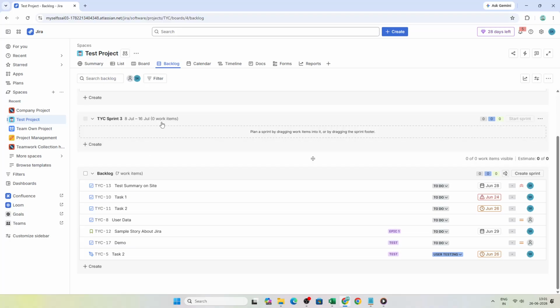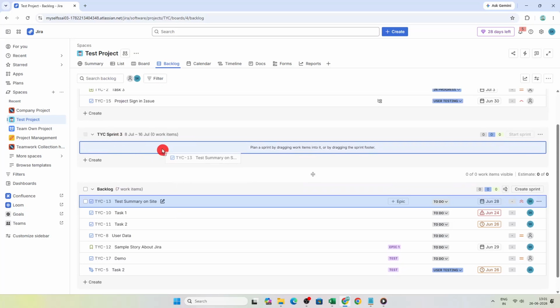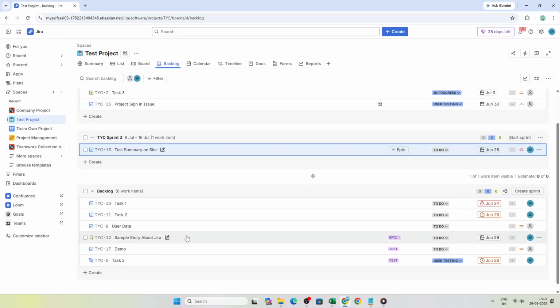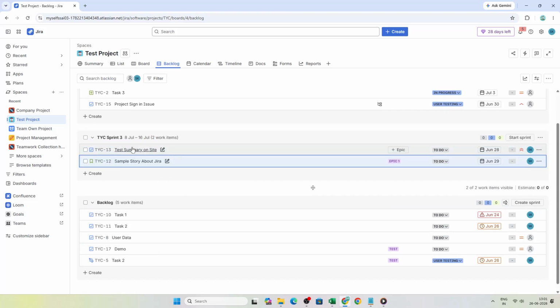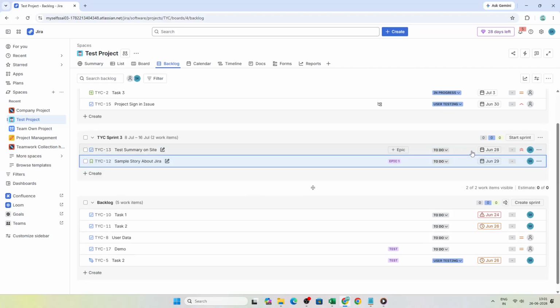Now it's time to move work into the sprint. Drag and drop the highest priority stories, tasks, or bugs from the backlog into the new sprint container. As you do this, be thoughtful about the team's estimated capacity. In other words, avoid loading in more work than the team can realistically complete during the sprint. Prioritizing the most important items first helps keep the sprint focused and achievable.